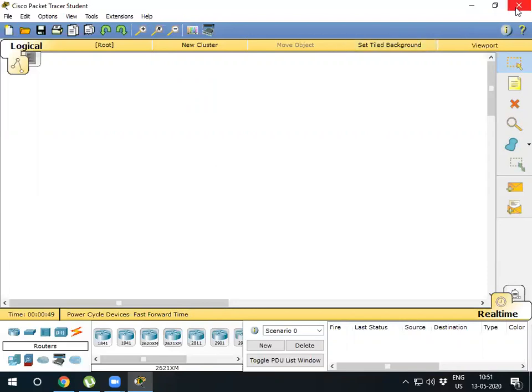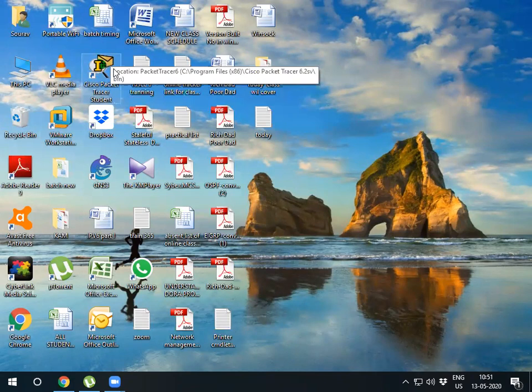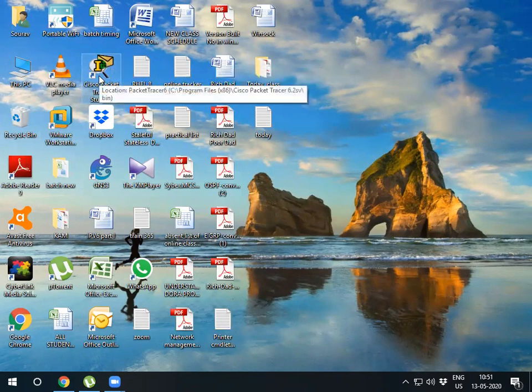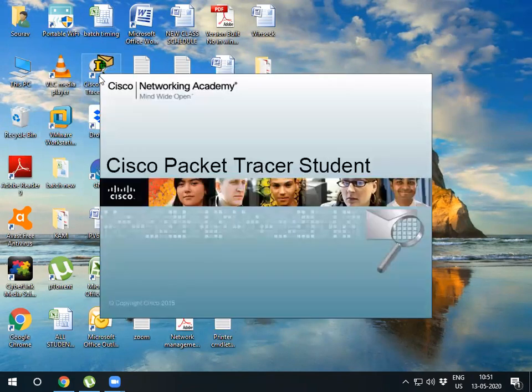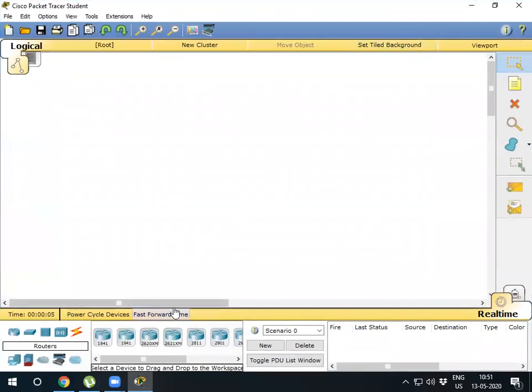Now, for your better understanding, I am closing it once more and opening it once more. Okay, close it, and here you see I have installed my Packet Tracer and just double click on it. So maximize it. So here you see lots of icons.